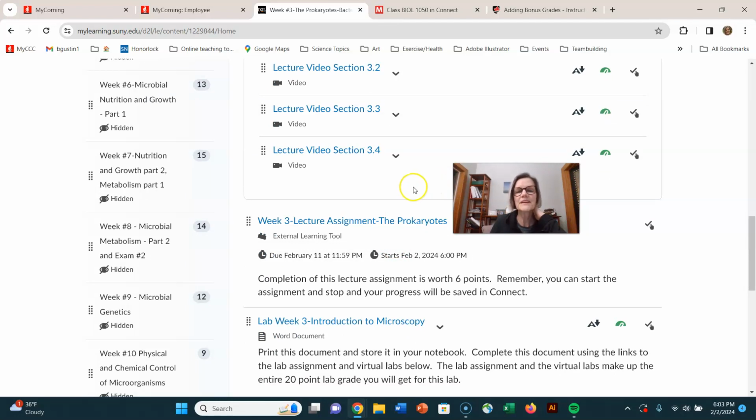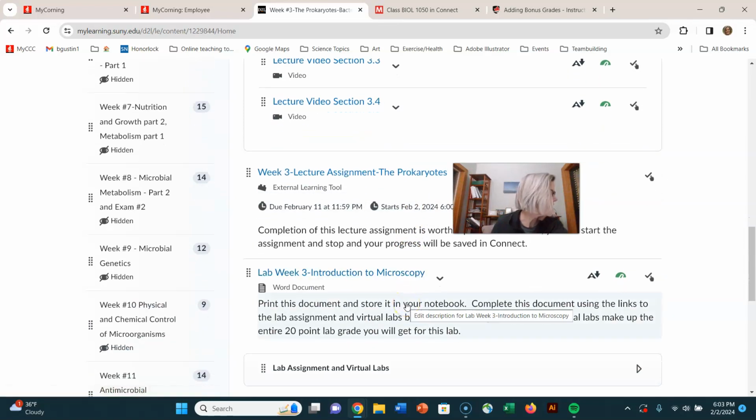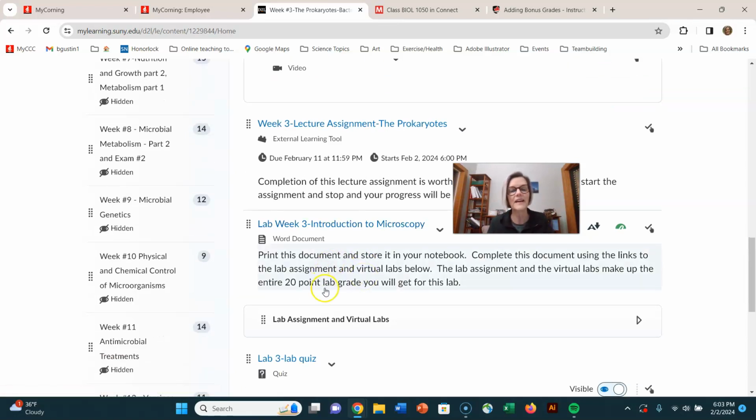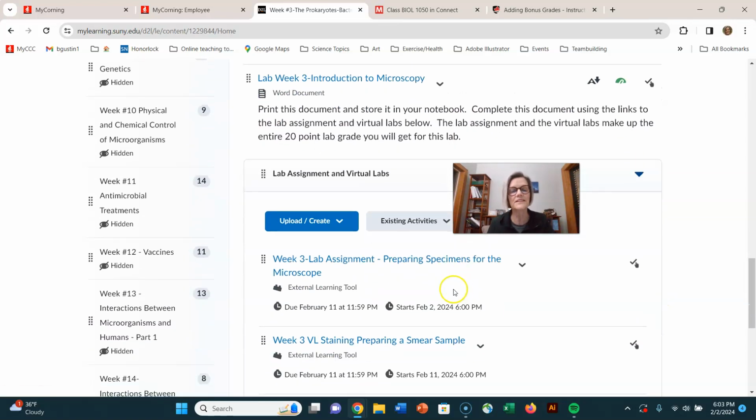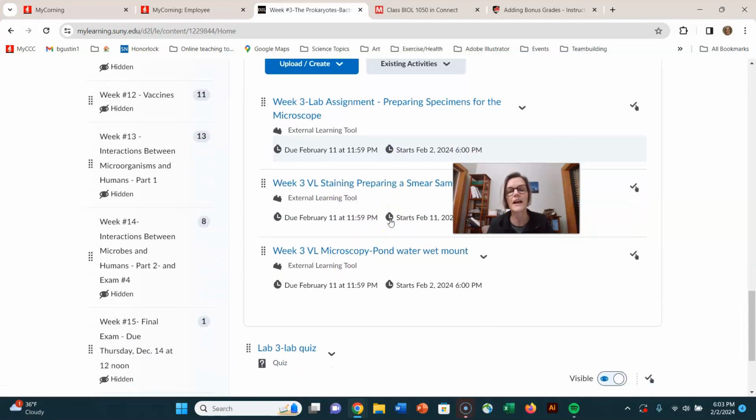Let's see, there's a lecture assignment, and the lecture assignments, just like the ones we've done before, take you to the Smart Book, and it's that adaptive learning, so you get to work on that. Here's the lab, and then there's a bunch of virtual labs. Not too many. There's a lab assignment that's talking about information from the textbook about preparing specimens for the microscope, and then a couple microscopy, staining, and wet mount labs.